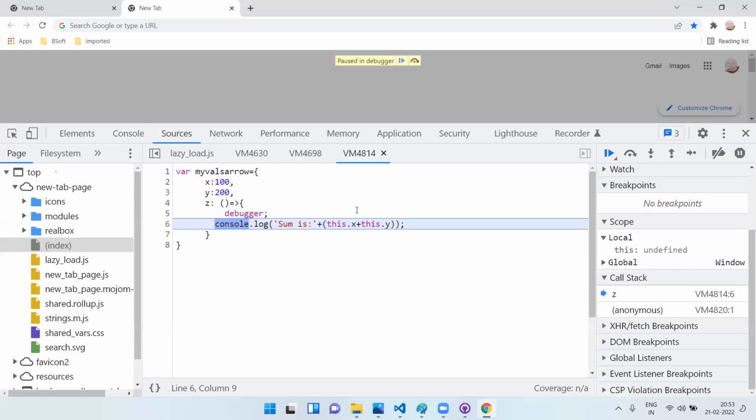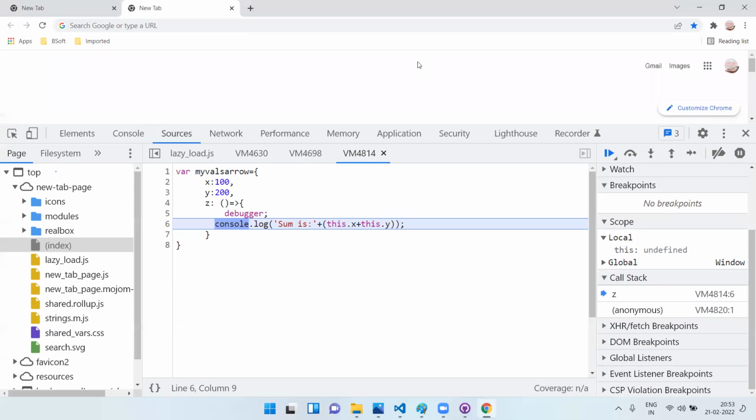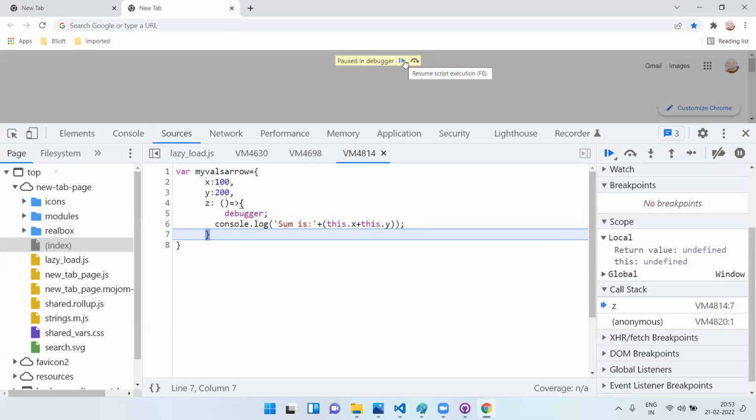Whenever you are in an arrow function, it is giving you undefined. So this is not pointing to window or anything anymore. This dot x, this dot y is not defined inside this. When you have an arrow function inside this, it says this is not defined.